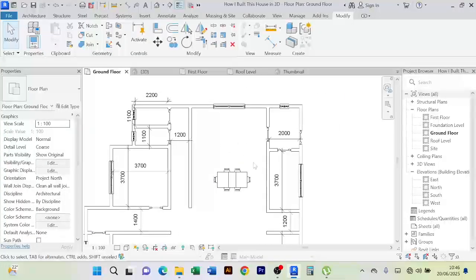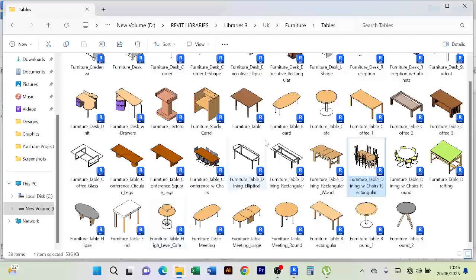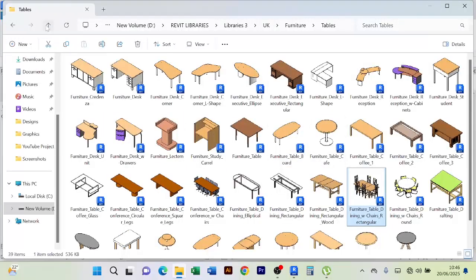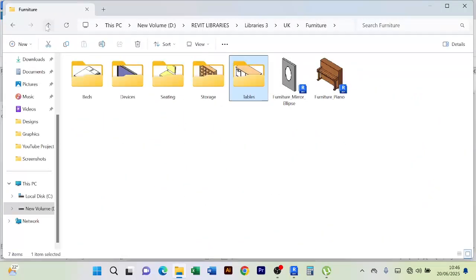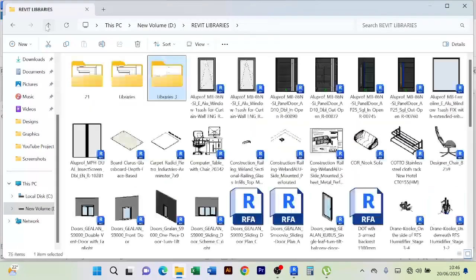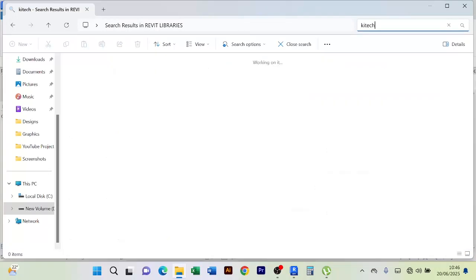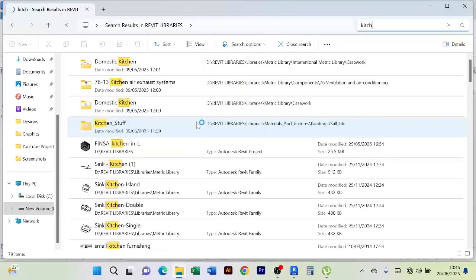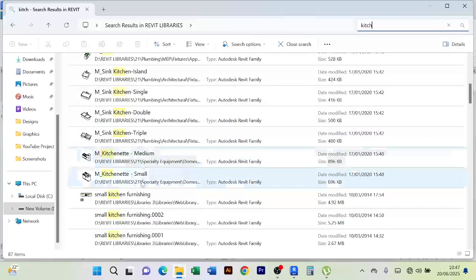Let's look for the kitchen. I'll go back. Then I'll look for kitchen. Kitchen layout. I'll see what they give us. Kitchen layout is kitchen stuff, domestic kitchen. Let me see.